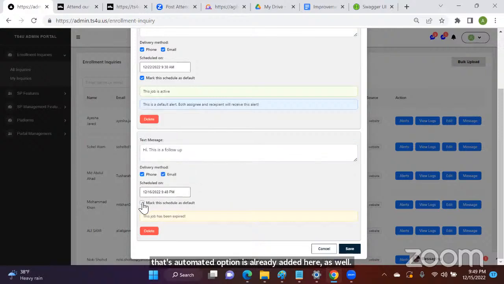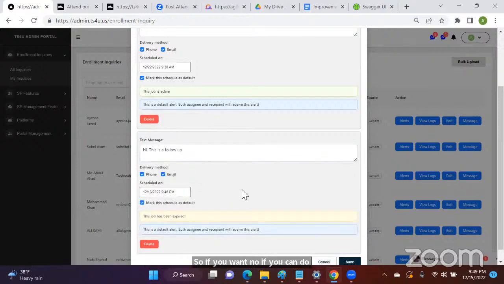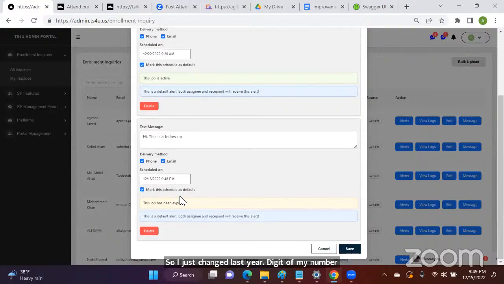If you can do it now, yeah. Oh, I didn't put my correct number, because last time you enrolled me with my right number. Now you changed the last digit of my number, so I won't get any alerts.